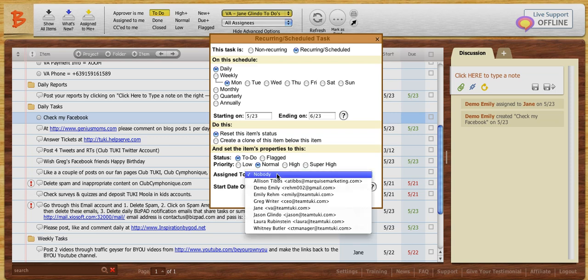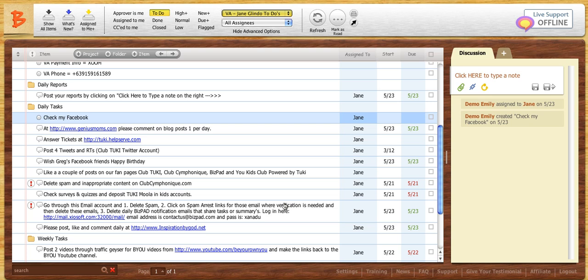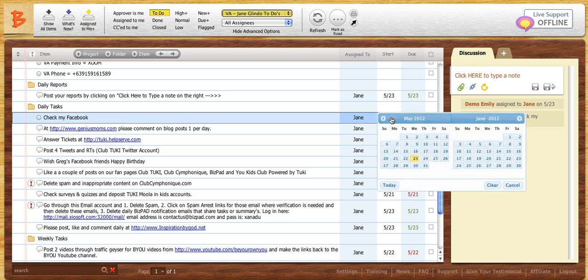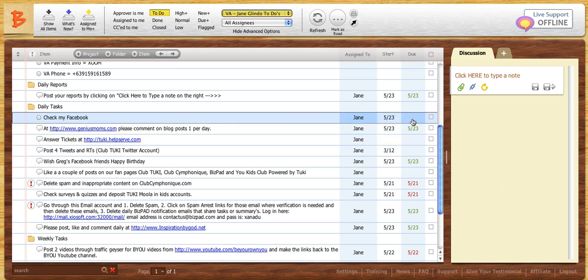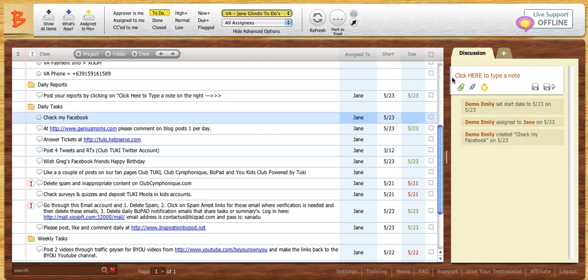So this is going to be assigned to Jane, select Jane, and I'm going to click OK. And now, every time Jane goes to do this item, she'll know that this has been a recurring item. So let's see here. Oh, I didn't put the dates in there. That's why. Let's go back.